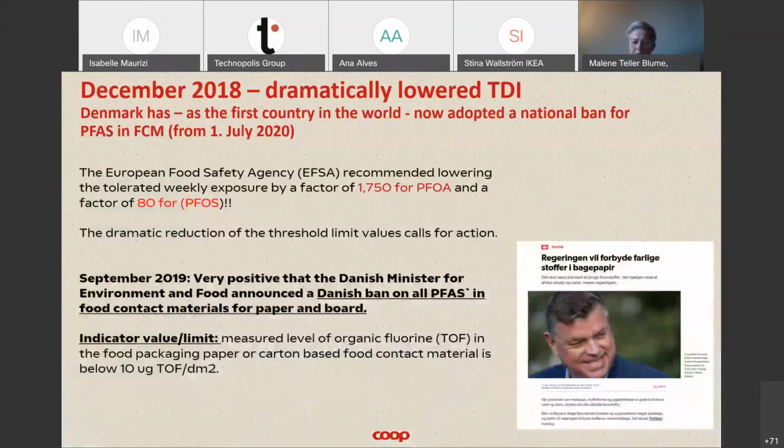Yes, and I'll be very brief about this. As I said before, there is still no legislation for food contact materials. It's still missing. They are still negotiating. But very good news is that Denmark, in fact, implemented a Danish ban this summer. So from July this year, all packaging should be PFAS-free if you sell it in Danish shops.